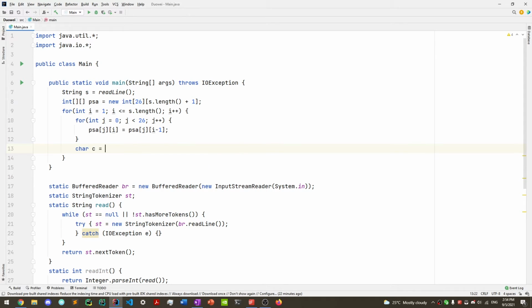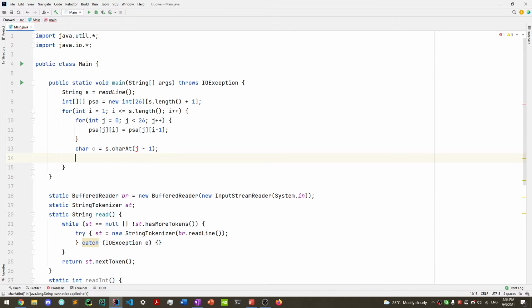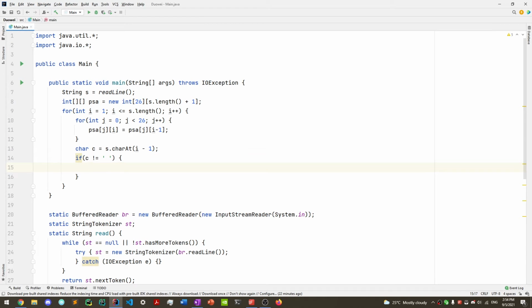So char c is equal to s.charAt of i minus 1. So that's the ith character. And if c is not equal to a space, right, then we're going to say PSA of c minus 'a', to get the index, the number value, of i plus plus, right?